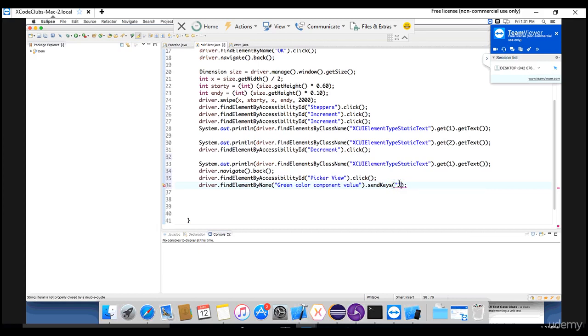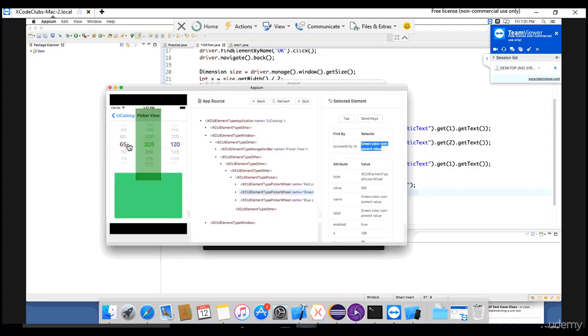Let me enter 220. Alright, now I also want to change this value. This is the red color component value, but this time let's go with find elements with class name, dot get of 0th index. Let's try a different style rather than using a simple accessibility ID, and I want to change this value to 50 so that the wheel should come down. It simply comes down if you use send keys.